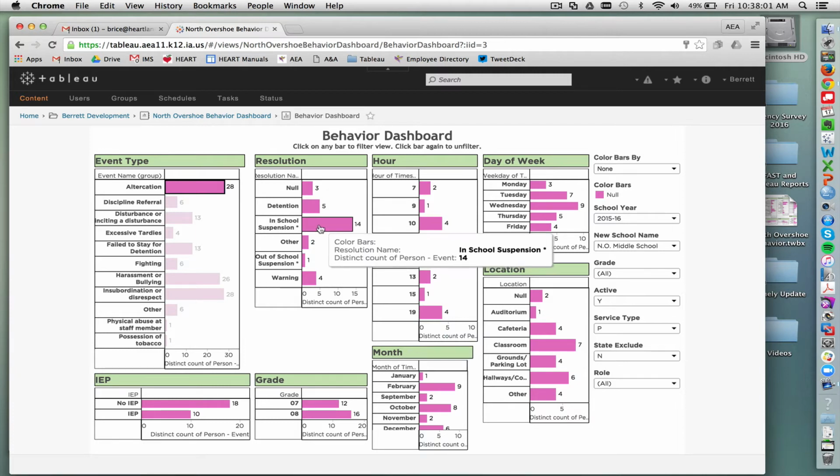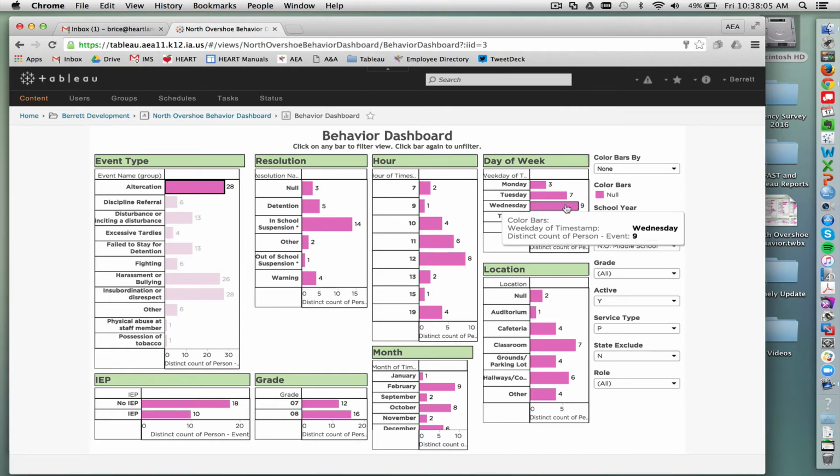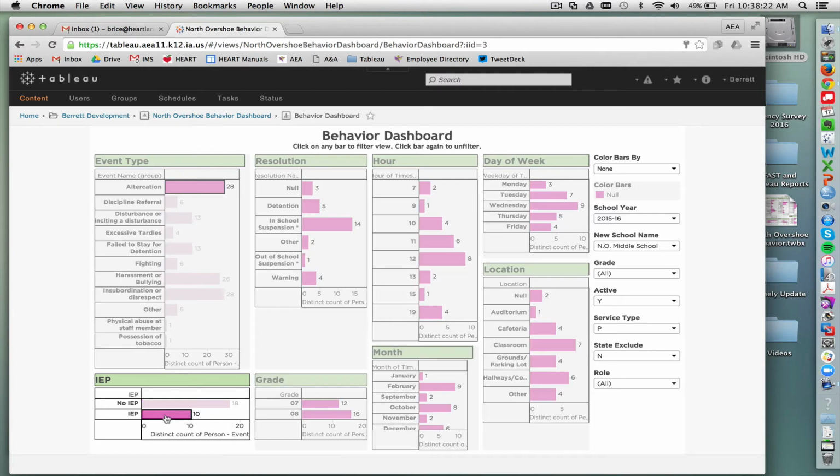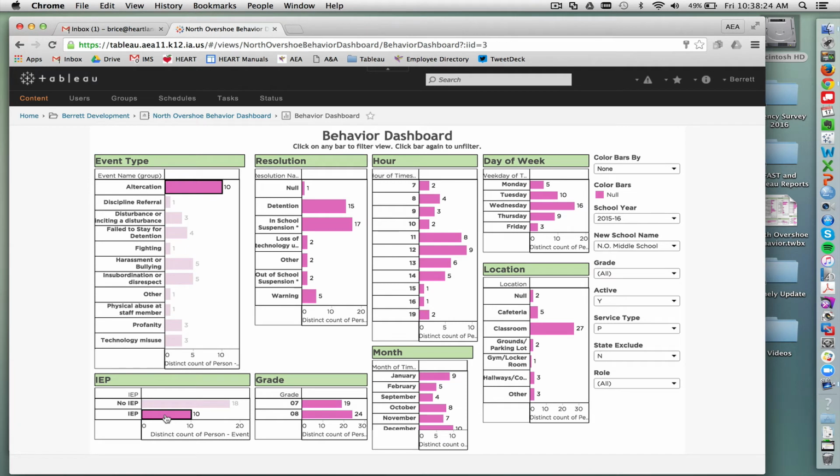You can see that most of the time altercations result in an in-school suspension. You see that they happen a lot on Wednesdays, and you see that they happen about 10 of your 28 times by students with IEPs. You can click multiple bars at a time. So for example, if I wanted to find out where those students with IEPs were involved in altercations, I could click on that one as well, and then I get further detail.